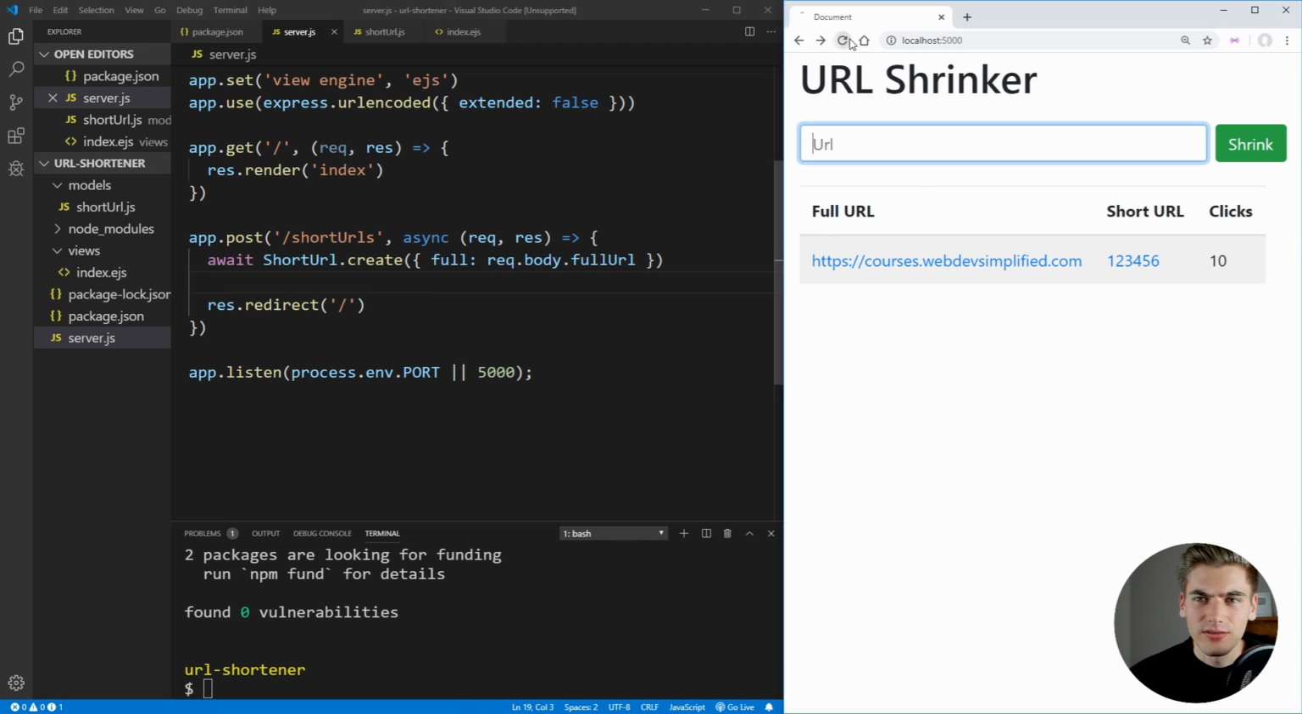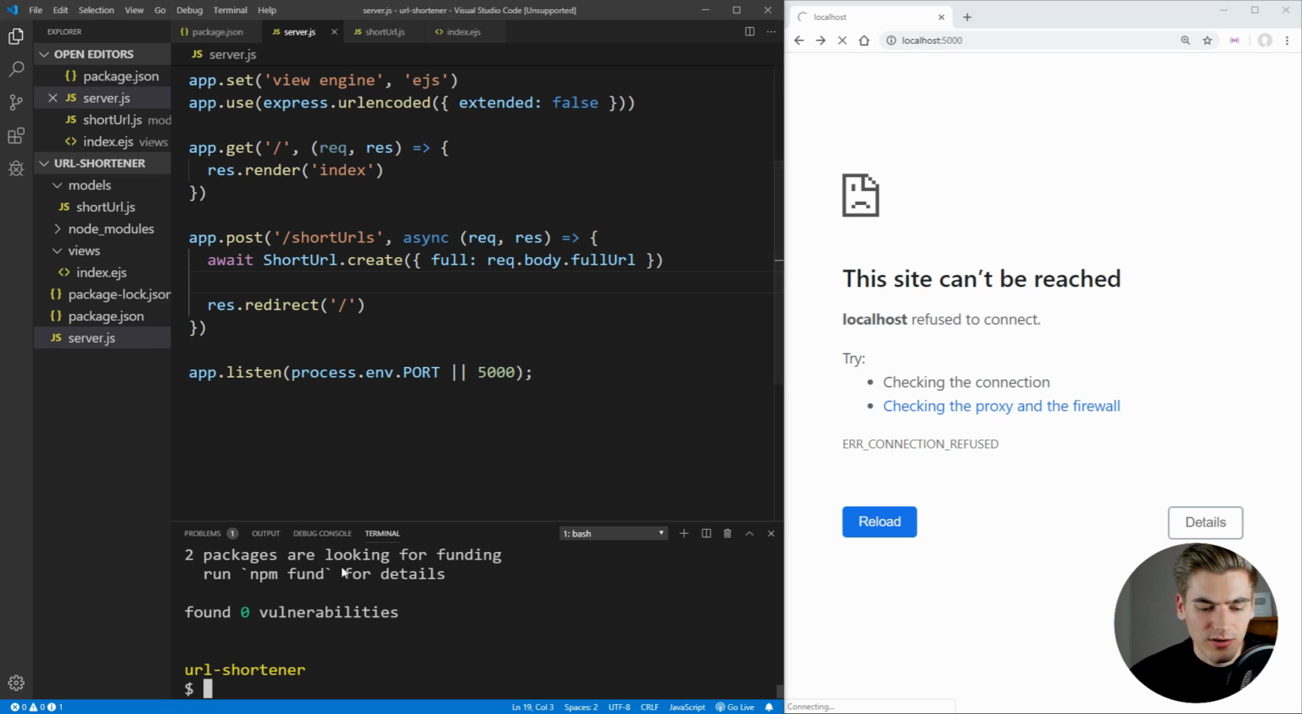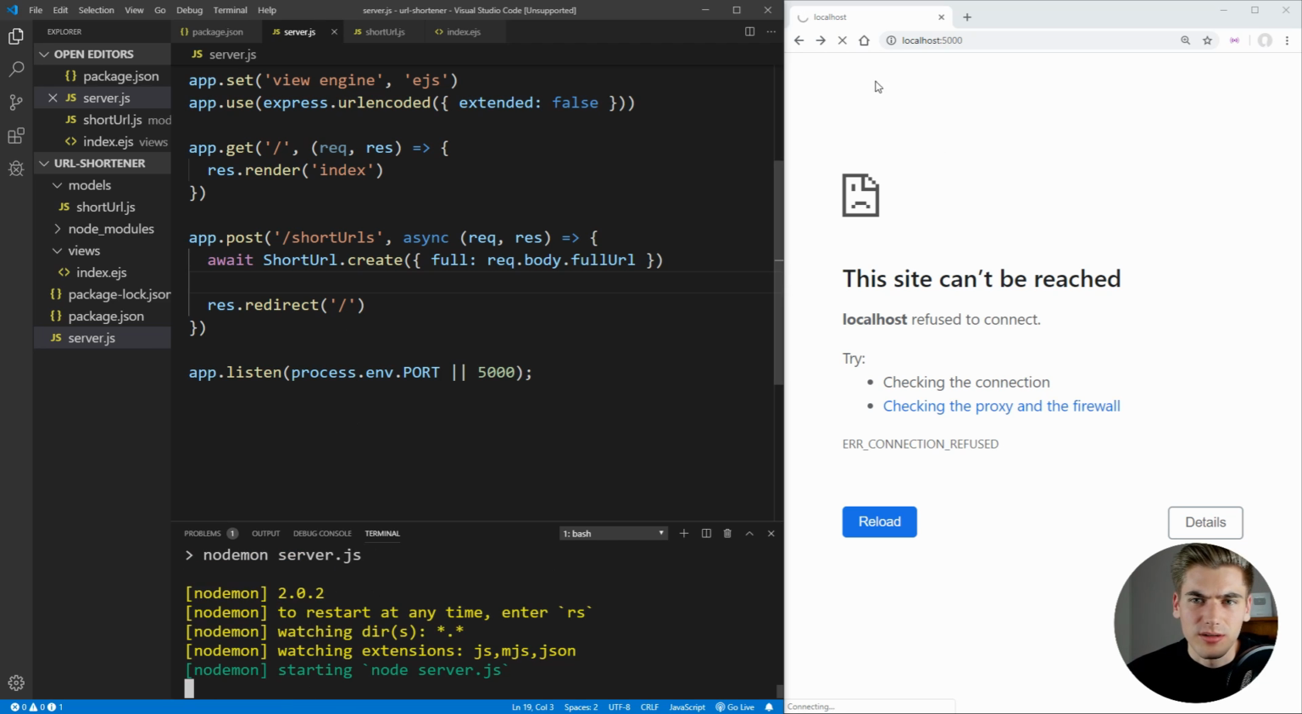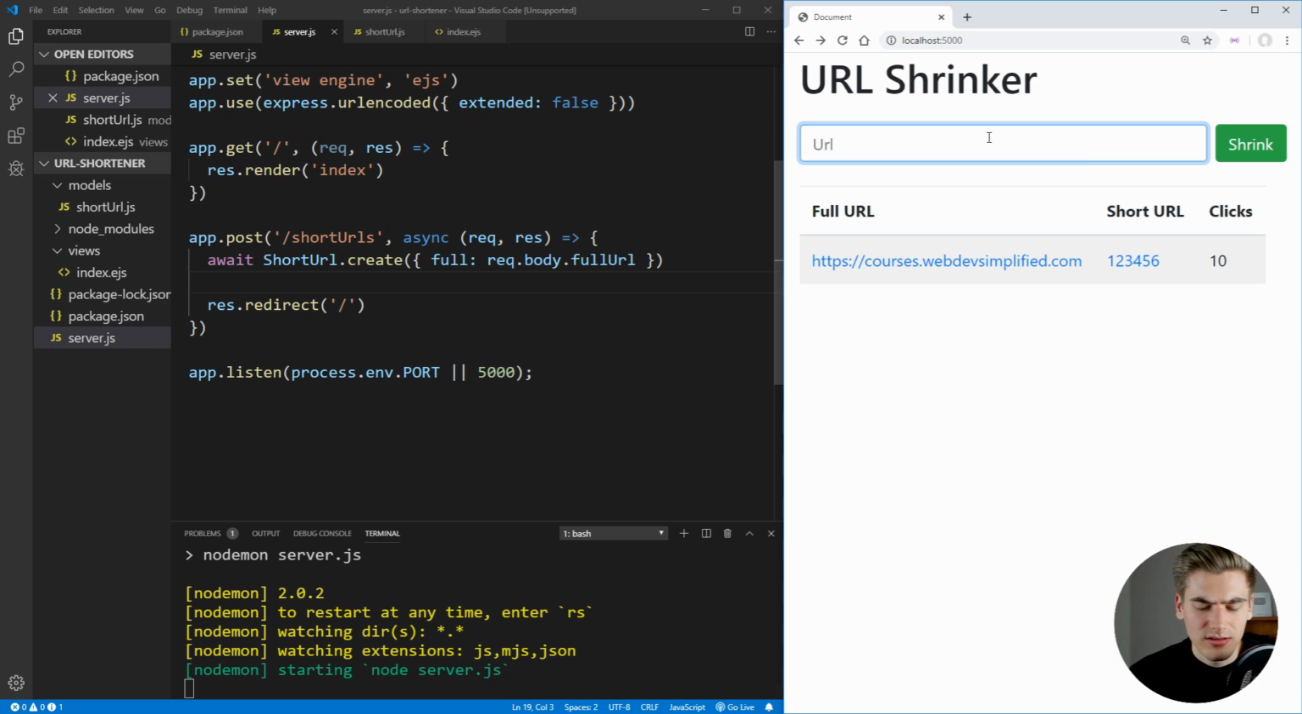So now let's try that out. Let's just refresh our page to make sure everything works. And you can see we're getting an error. We just need to make sure we rerun our site. So npm run dev start. Once that gets started up, we can now refresh, as you can see. And let's try a new URL. We'll say https://courses.webdevsimplified.com. And if we typed in shrink, you can see everything executed, but our URLs aren't showing up yet.